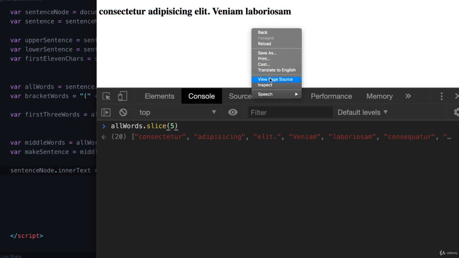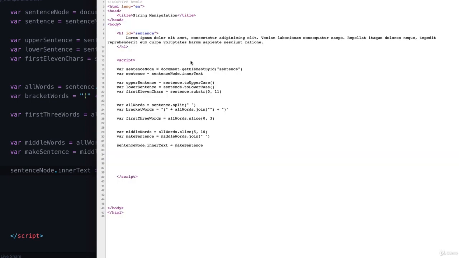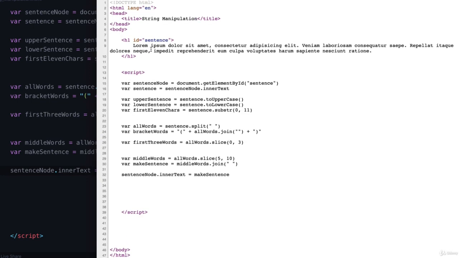And again, one last time, if we go and view our page source, look at that. We have all of it in here, but hey, JavaScript said, no, grab the sentence node, grab that inner text so that we can work with this as a variable. And so we've got a copy of sentence here, a copy of sentence here, a copy of sentence here. And then with these, we can do different things if we wanted to.